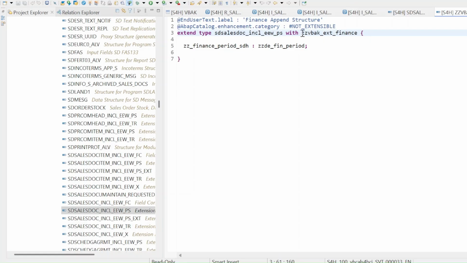Once our extension or the append structure has been created, we just need to add the new field. Let's give the new field name as ZZ Finance period underscore SDH, and we are using the data element ZZD underscore fin underscore period, and we just activate this particular append structure.